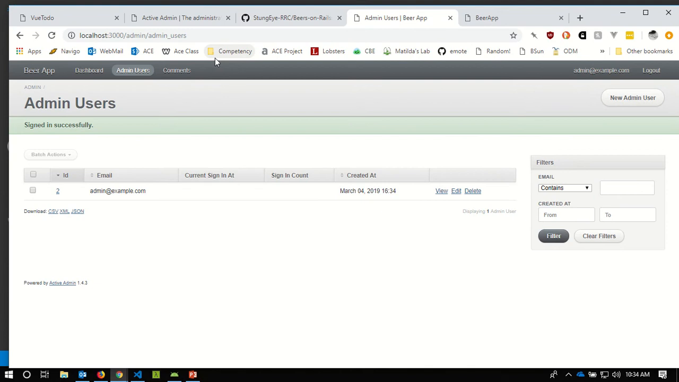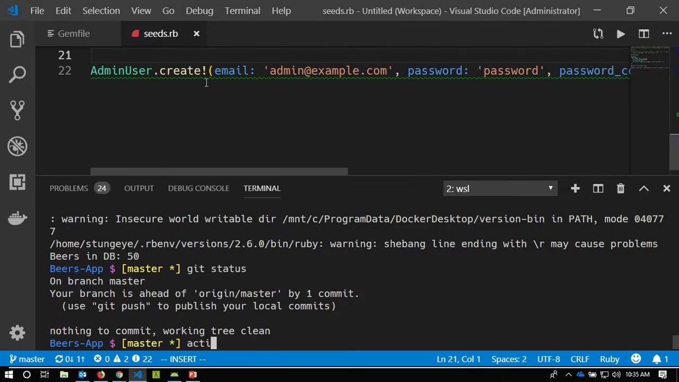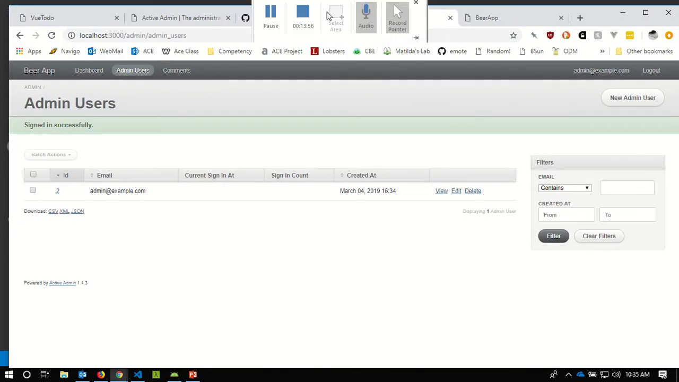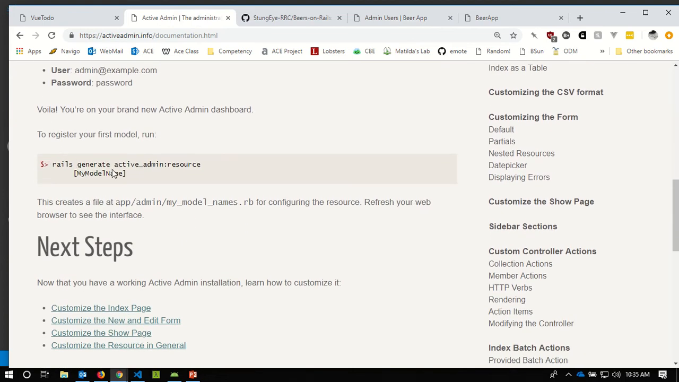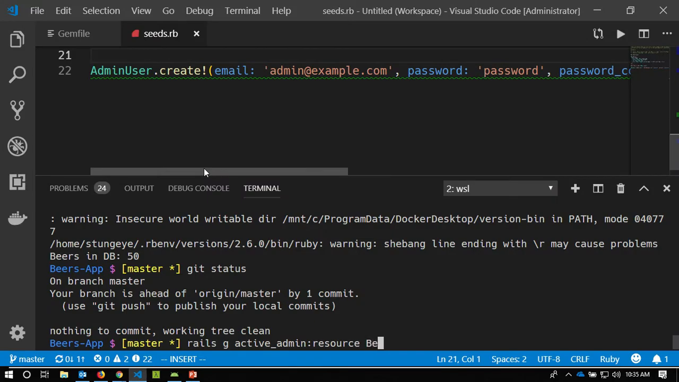I now want to register with ActiveAdmin the beer model so that I can, up at this menu, have access to the beers. So: rails generate active_admin:resource. And again, this line is in the notes. If you went to the ActiveAdmin docs, you would see the same thing, rails generate active_admin:resource followed by the model name. And in our case, the model name is beer.